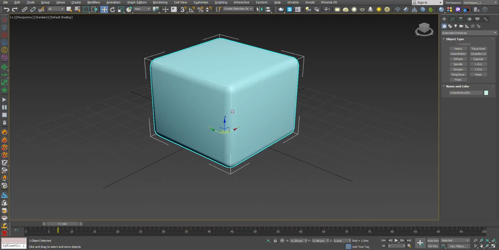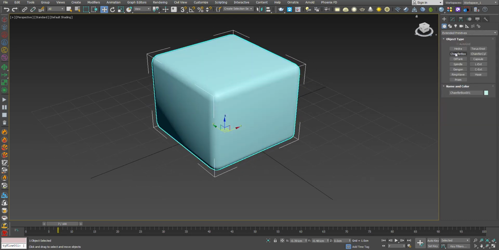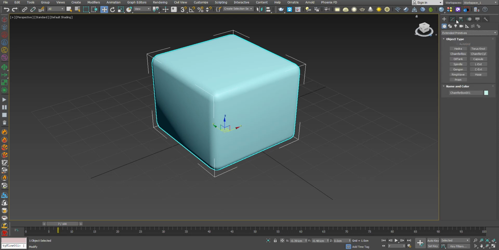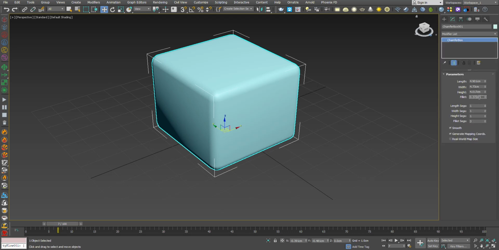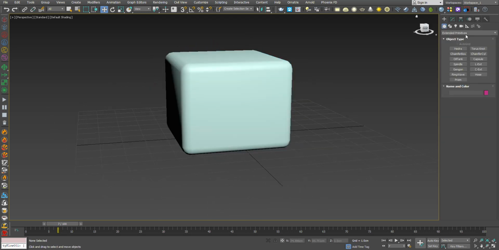I have already created a chamfer box. You can create the chamfer box from here by going into extended primitives. The fillet is 0.3. Now create a Tyflow.